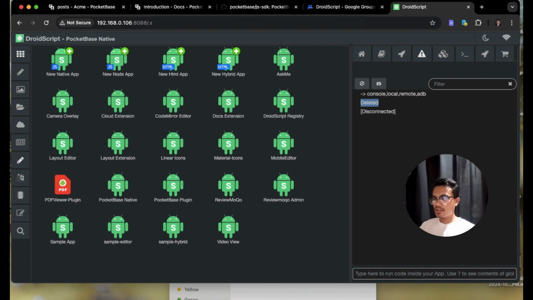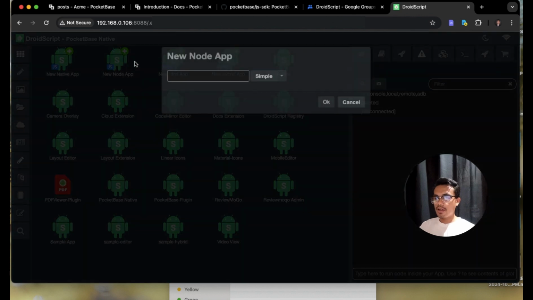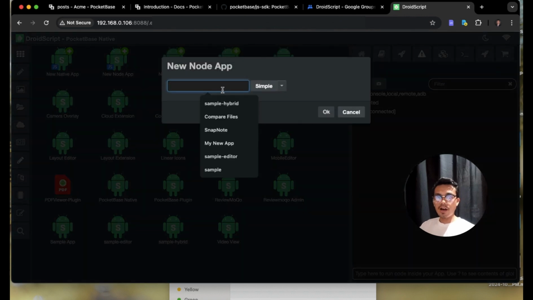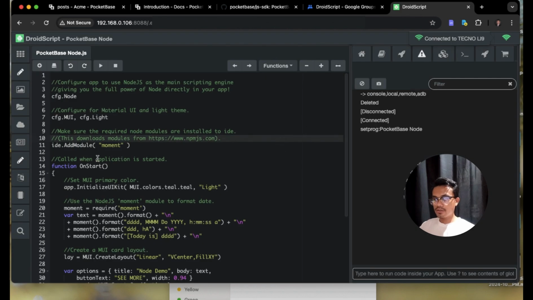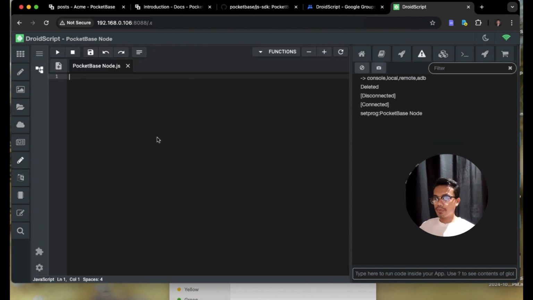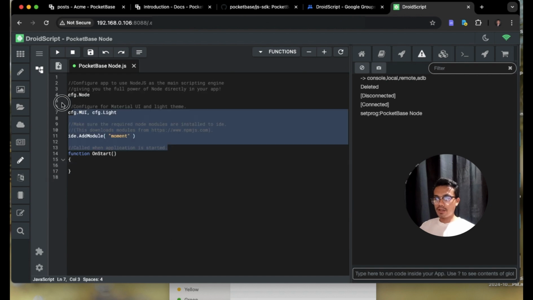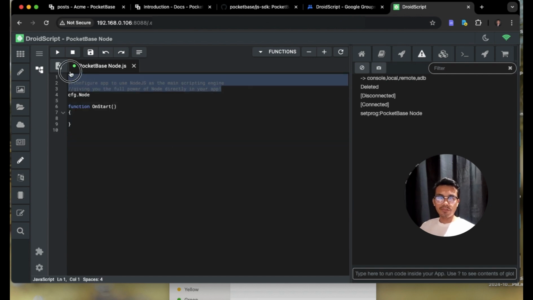First, let's create a Node.js application in our DroidScript's Wi-Fi IDE. Click this second icon right here, and then name this one PocketBase Node. I will name this project PocketBase Node. Simple, and then click OK. We will still use the new DroidScript's Wi-Fi IDE code editor. In our main file, I will remove much of these codes, leaving this cfg.node and our function on start.